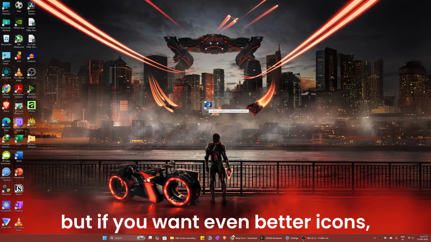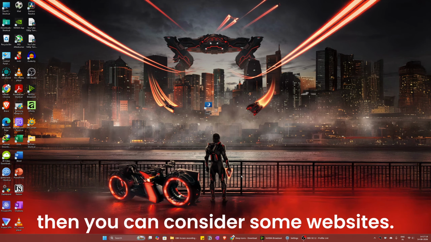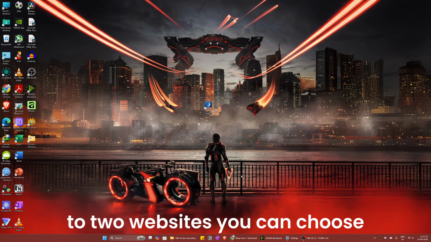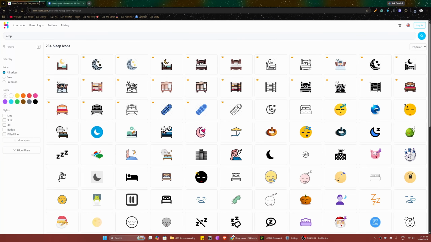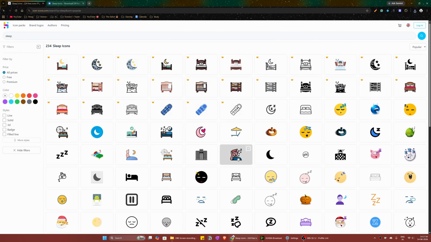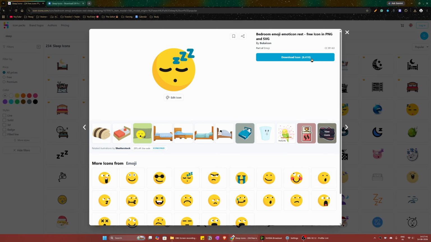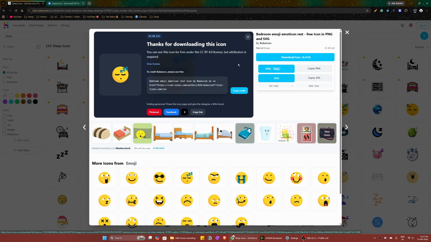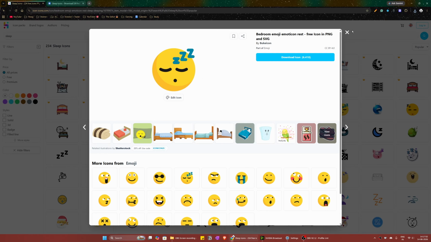But if you want even better icons, then you can consider some websites. I am giving links to two websites you can choose from already here. As you can see, there are two websites. One is iconicons.com and another one is iconarchive.com. So you can choose anything you like here, like this one. Click download icon, and then here for Windows, choose this ico.ico. Just click on it, and it's downloaded.